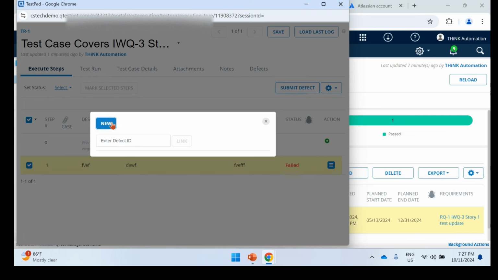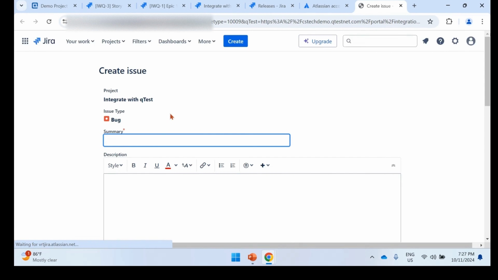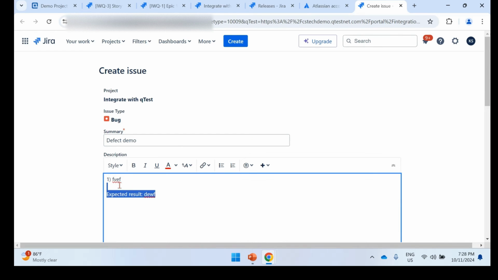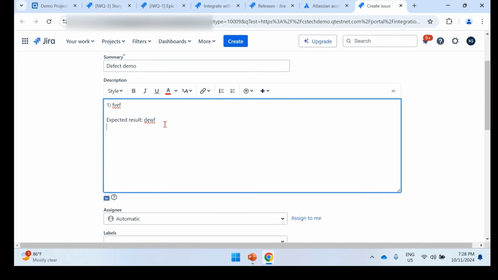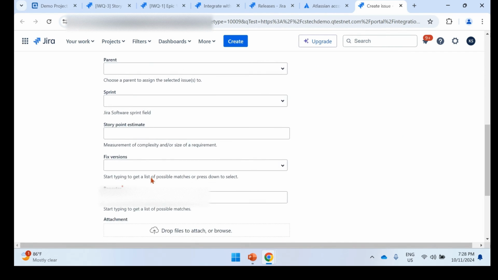Okay, so I'm going to create a new defect now. It will automatically show the project that got integrated with Jira, right? So you don't need to do anything, you can just add. Since you have installed the plugin, you will see a similar screen, something like Jira here, and you can submit your defect, defect demo. And automatically the test step details will get carried forward. You can add your own description and any additional details you want.